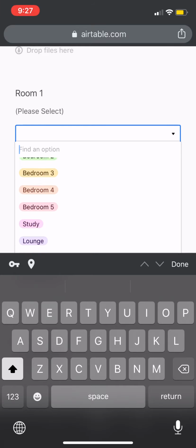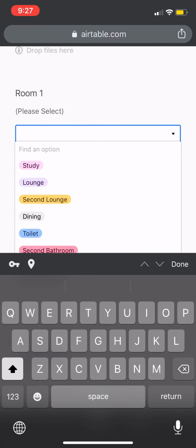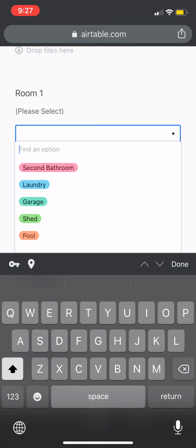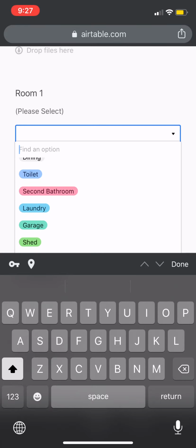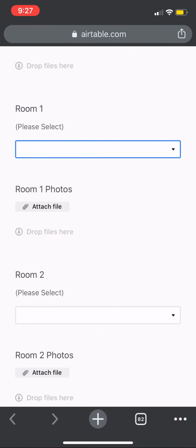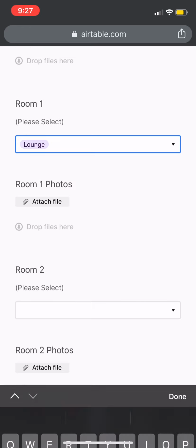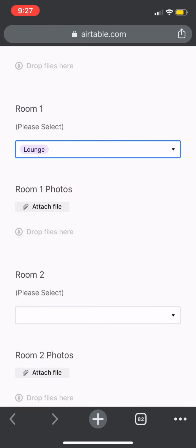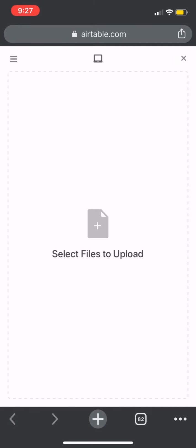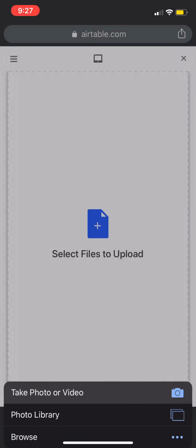If there is a section of the house that you feel isn't the correct description here, then we will add a section called other that you can select. Then once you've done that, so let's say, for example, I'm going to be doing lounge. Where it says the equivalent room photos, so room 1 lounge, so room 1 photos, click attach file, and it's exactly the same as last time.